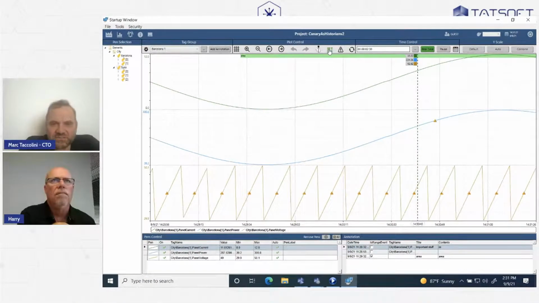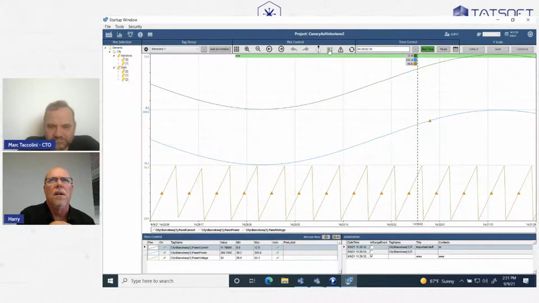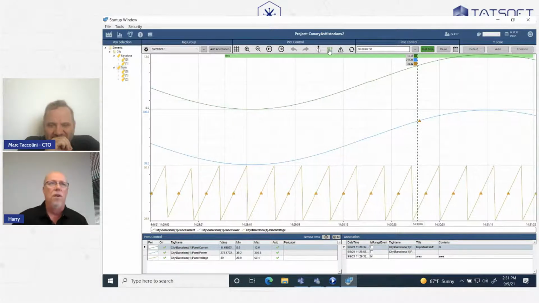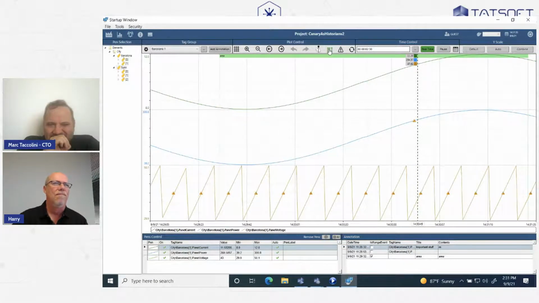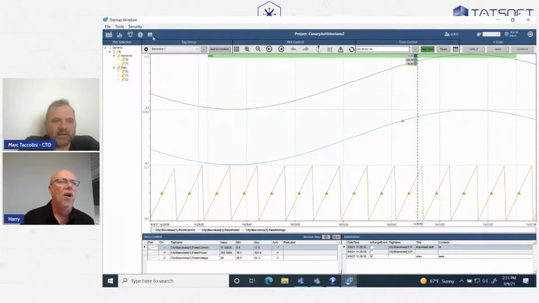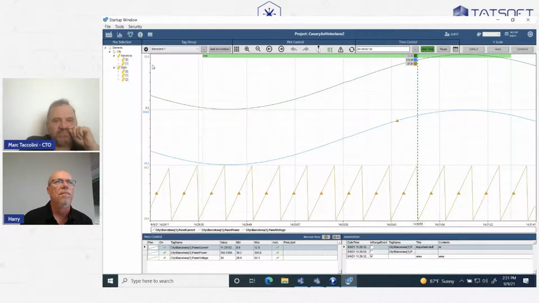Any questions, Harry, so far? No. Are you going to dig a little more into other applications? Yeah, let's talk a little bit about more advanced configuration. Yeah, let's explore all the great things that... Yeah, a little bit.